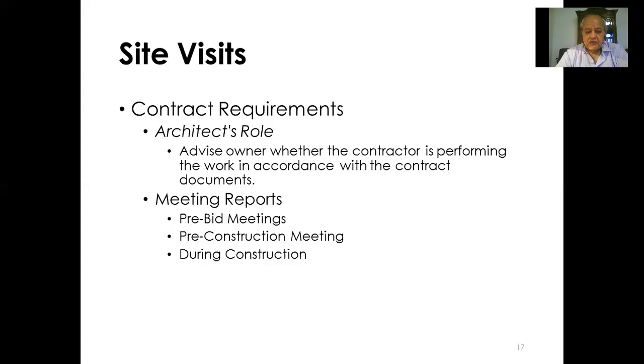You are an advisor to the owner. You advise the owner whether the contractor is performing the work in accordance with the contract documents or not. So all your site visits are targeting this. You always have to make sure that the dimensions, materials, colors, quality, quantity are according to the contract documents. So this is your main role as the architect representing the owner in this site.